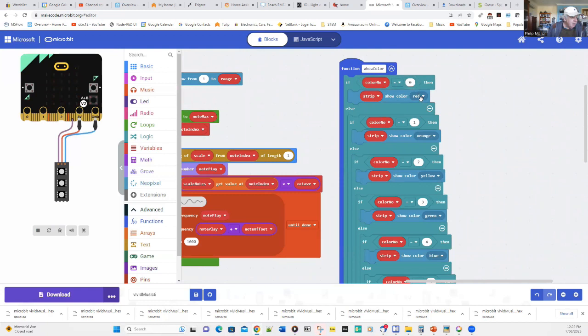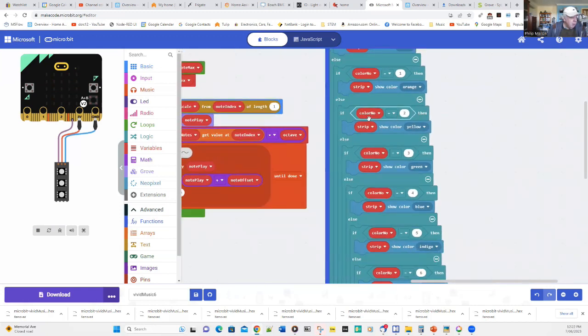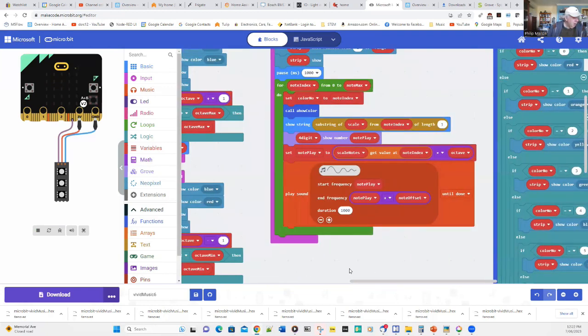And in that function of show, it depends on the color value. If it's 0, it's C, so we show red. And we go through the rainbow spectrum depending on the value of the color number, which is the same as the note. Okay, so we can actually see that being played. If we go over to our virtual microbit over here, you can see that we've got an octave of 5. And if we want to go through the scale, we just simply press the logo button. So it's now going through the scales at the moment, and it's simulating that over here.